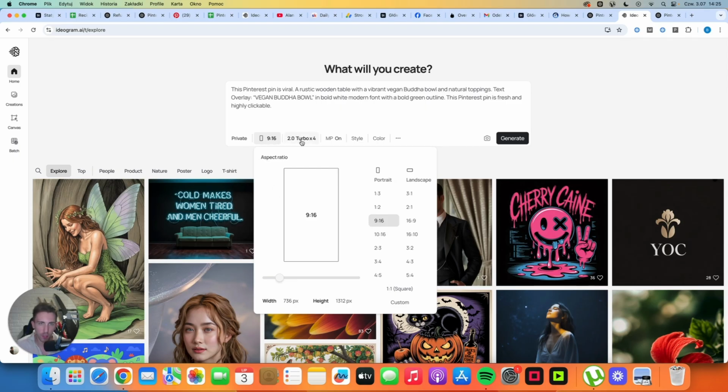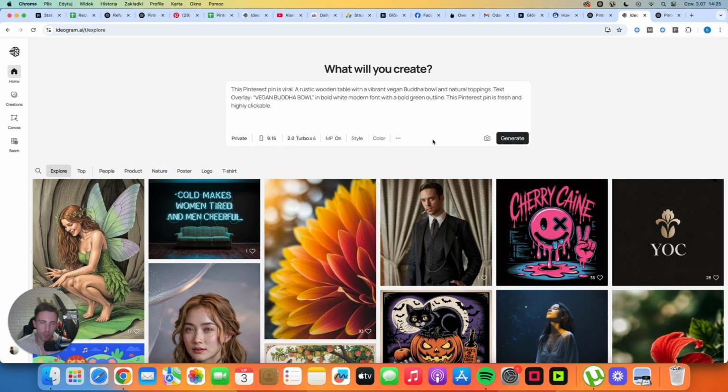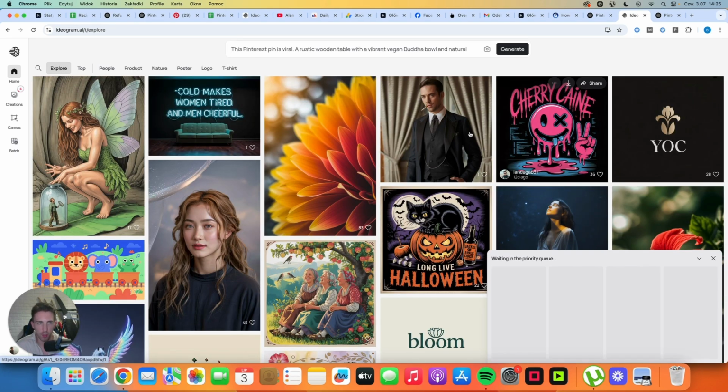And what's important, if you have a lot of text, now, vegan Buddha bowl is not a lot of text, but if you would have more words, then I recommend using 2.0 turbo. It works very well with text. Trust me, 2.0 turbo. Once it's selected, just click generate and wait a few seconds and you will see four different high quality Pinterest pins.